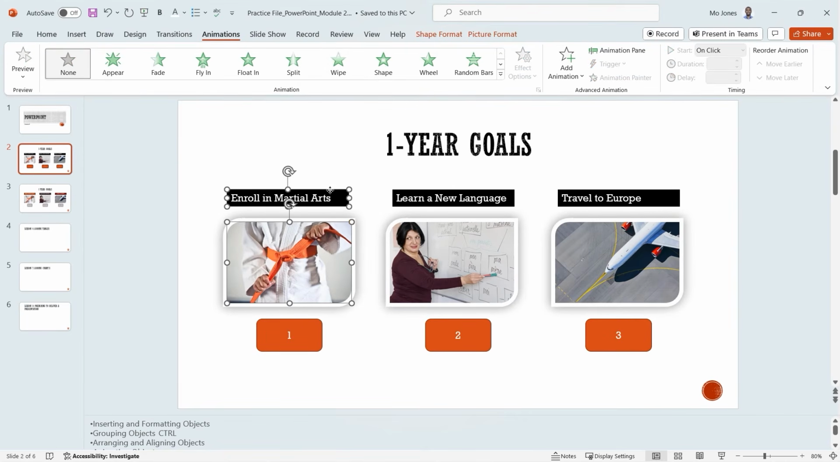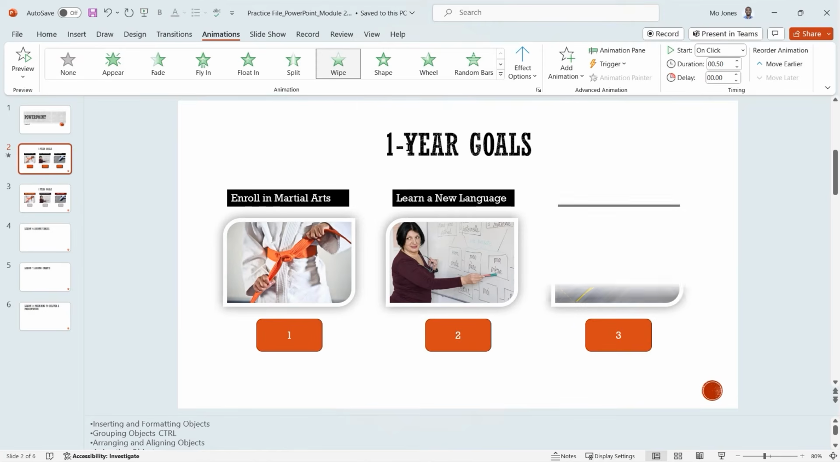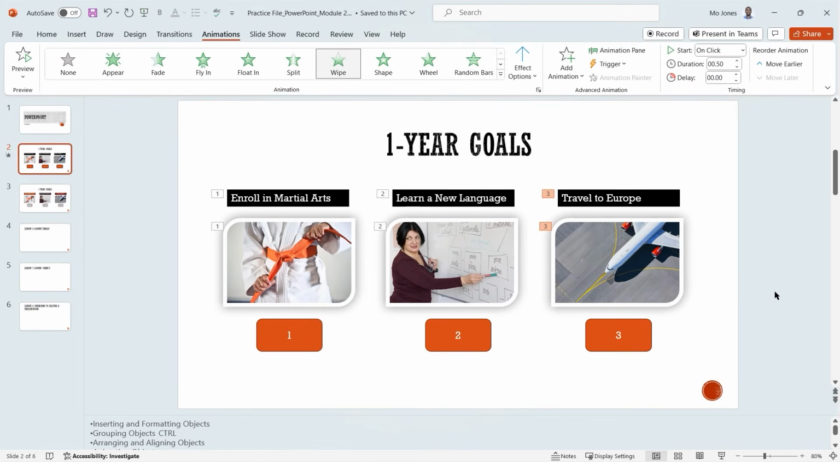Picture, text box, wipe. 1 animation. Picture, hold down the control key, text box, wipe. There's my second animation. Picture, text box, wipe. And there we go. Let's go ahead and run that.